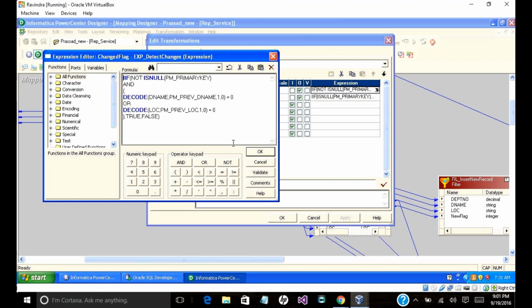Okay. So finally, we are providing true, comma, false. If these conditions are matched, it's going to insert. If it's not, it won't. So that is called lookup.